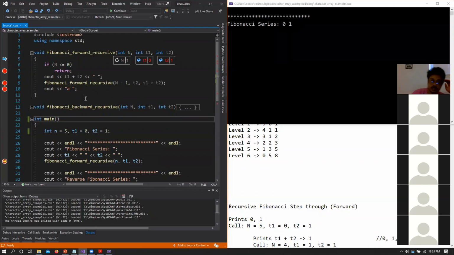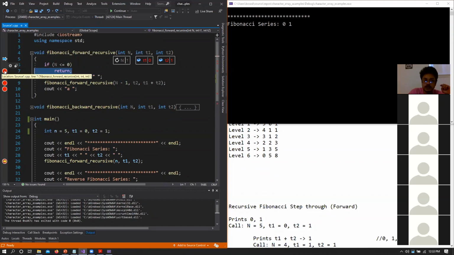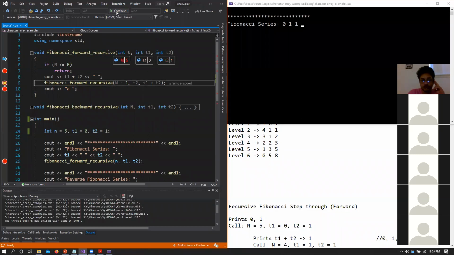So I've placed 3 breakpoints. The first breakpoint is within this thing. So if it reaches this return statement, it would stop there. The other breakpoint is in this function. When I'm calling this function, the other breakpoint is this cout statement. Okay. And I'm going to start this thing. So let's just restart it again.